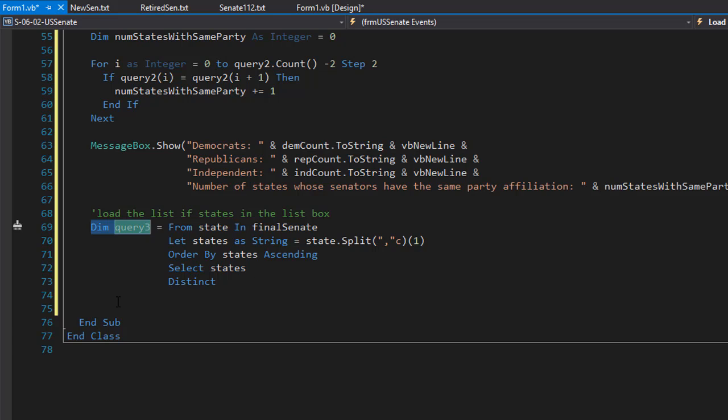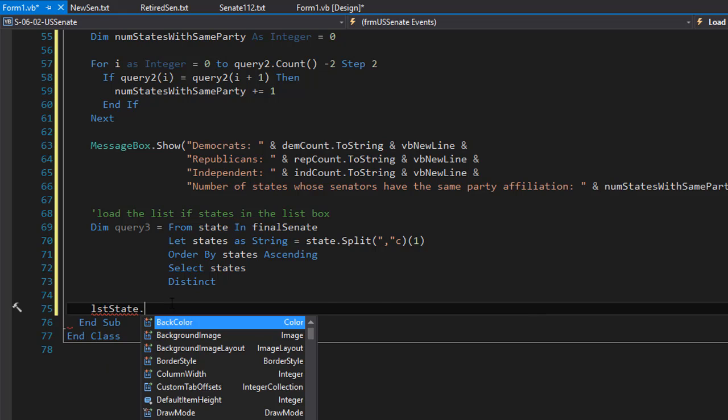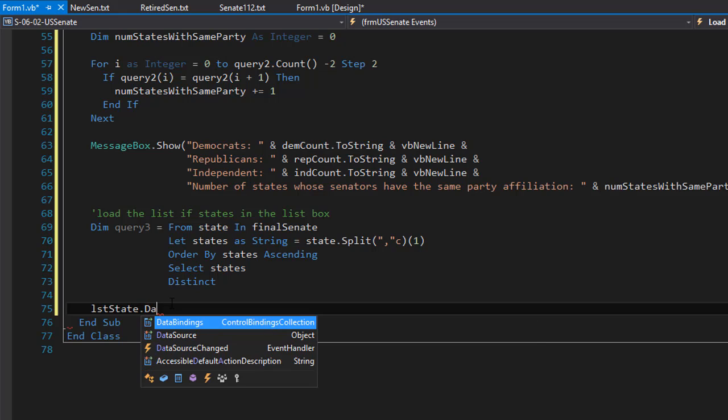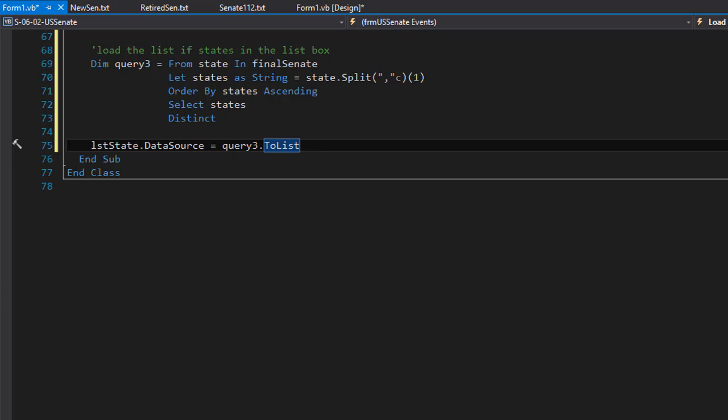So now we can display all the states in our list, which is very simple. I'll call the list lstState, and we need the data source for the list, which is going to be query number 3. So we will do query 3. However, since this is a list box, we'll convert it to a list. Alright, so now we have to make sure that when the user selects the state or clicks on it, the 2 senators are displayed.